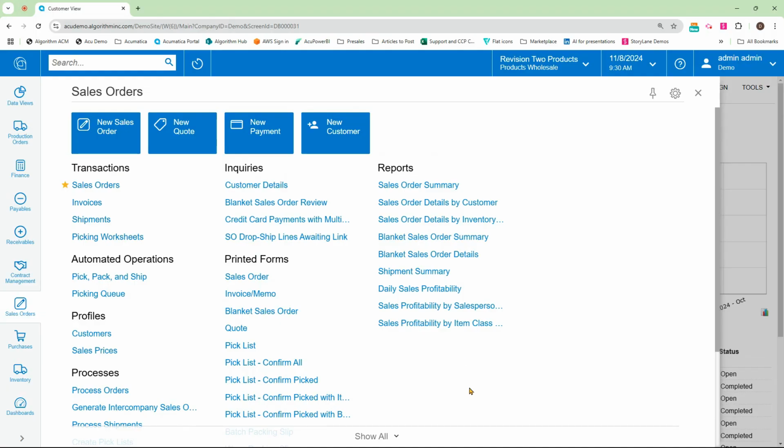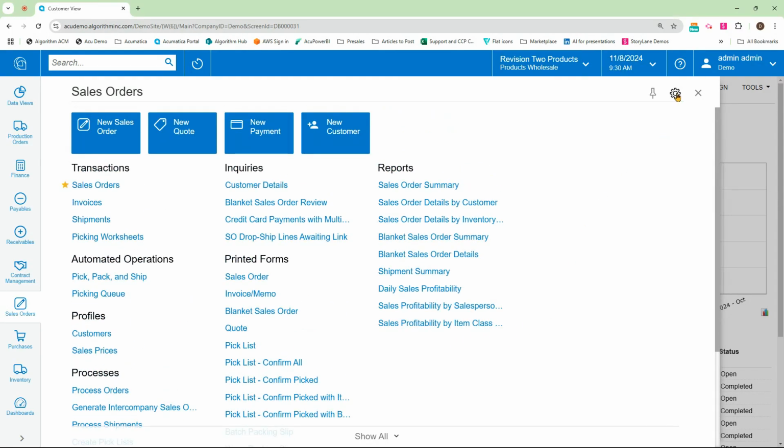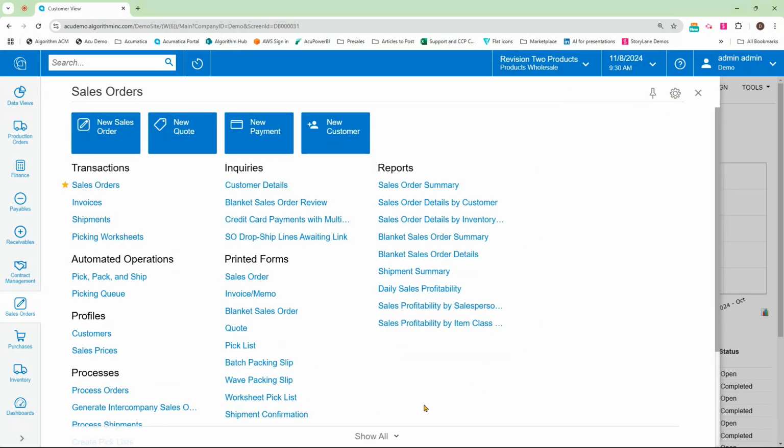To show you how that's done, if you'll notice, somebody has a real affinity for pick lists. And as you're looking at this, you decide, I don't need to see that many pick lists. Simply go up to the setting to change the quick menu and uncheck the boxes for all of those extra pick tickets and then exit. And you'll see now it says show all, so we're in our quick menu. Those extra pick tickets have been removed.